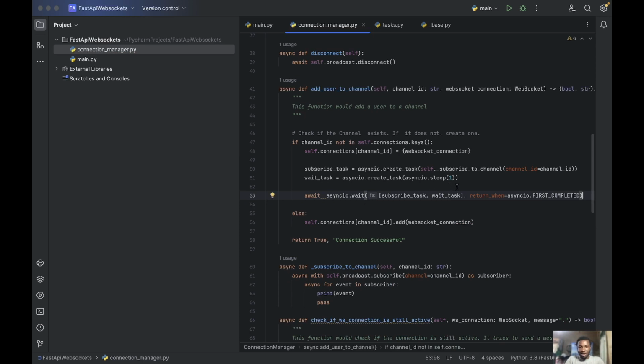We're very sure that this particular subscribe task will want to continue forever. So this wait task will complete before this subscribe task will complete, because this subscribe task basically runs forever, since broadcast continues to subscribe to the particular channel, right? So we are very sure that the wait task would complete first. So this whole process will be completed for the first person that connects to the particular channel.